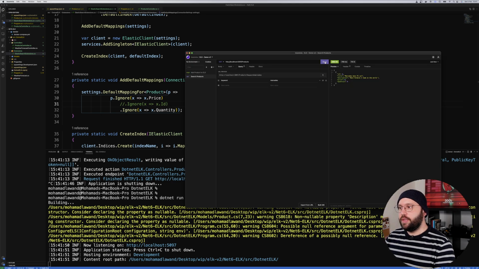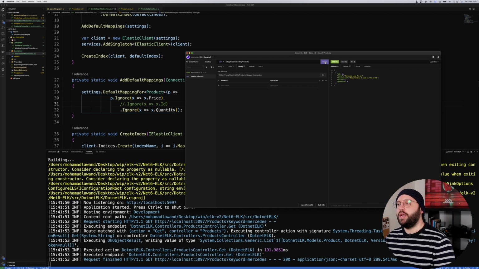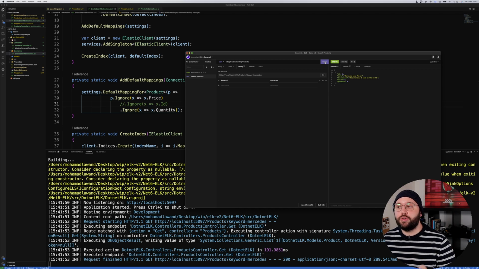And now I'm gonna send this request. Let's see what's gonna happen. Also 0. Why? Because basically when I send this request to Elasticsearch, it knew that it needs to ignore it. So it ignored it, and it's now returning for me a 0.